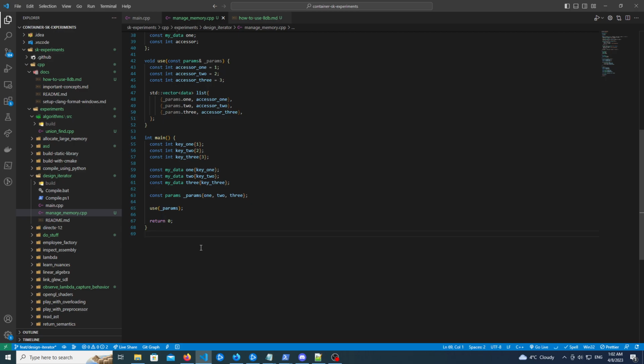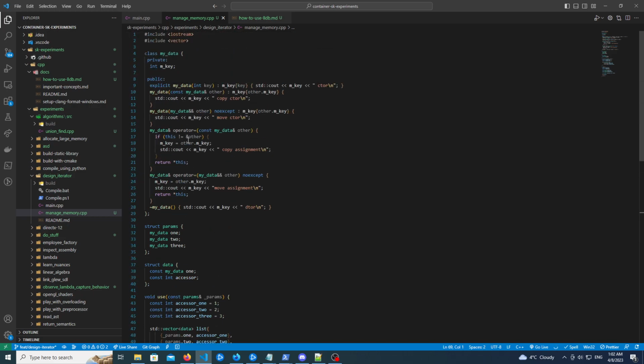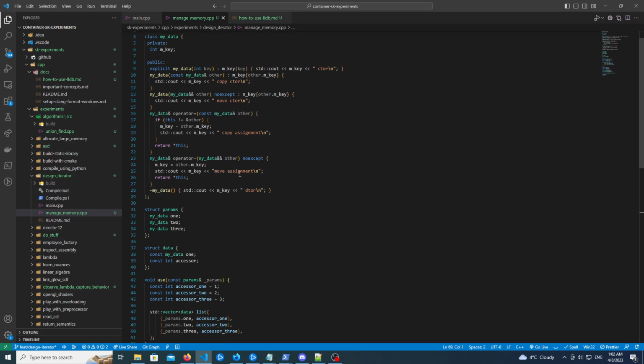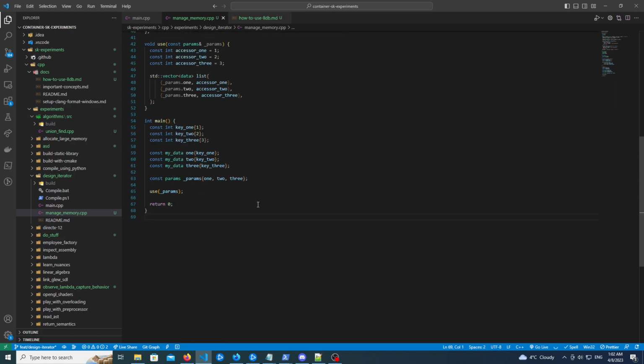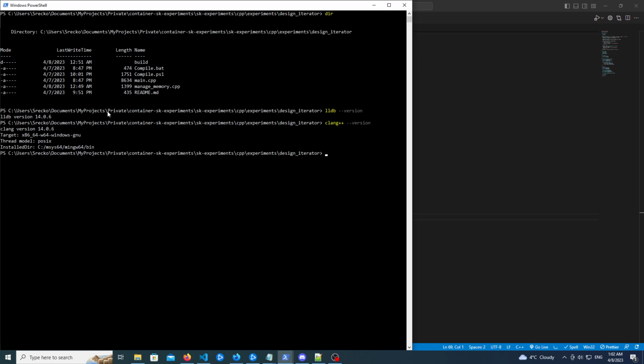How to use the Clang debugger. Here I have a small program, 68 lines of code. It's in C++. We don't need to understand it. I'm going to use the debugger. So one thing I need to have is LLDB, and I will check the LLDB version, and I need Clang C++, the Clang C++ version. God damn, I pronounce it wrong every time. Anyway, I need two things.